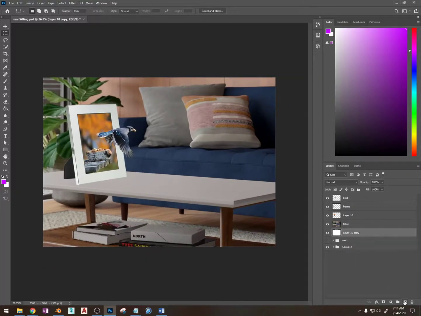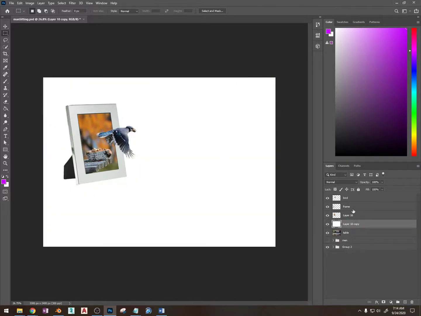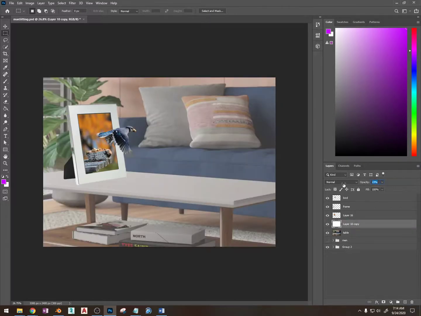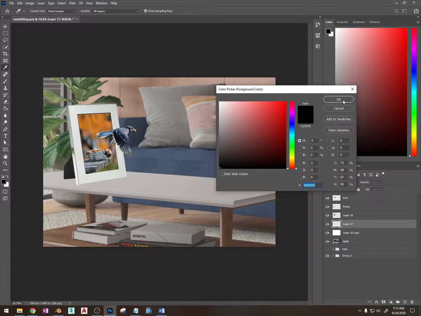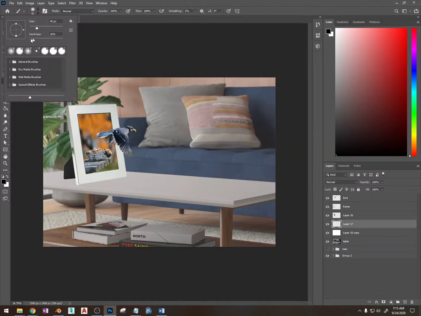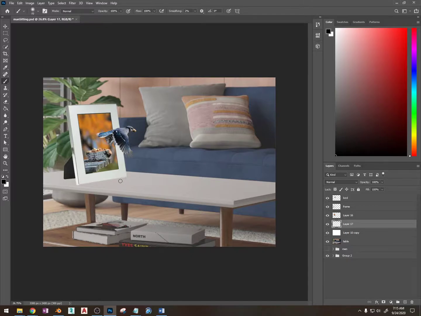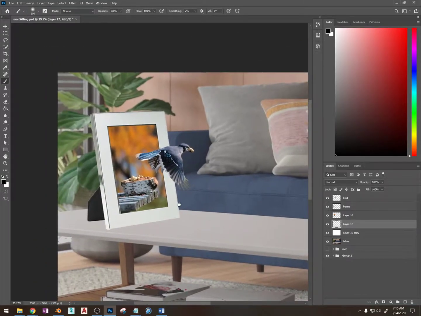To make this pop a little bit, I added a white background here. I'll turn the opacity down. And now it's a little less saturated. I also could have turned down the saturation. But what I'm going to do now is add a shadow. So I'm going to use my paintbrush, and I'm going to press D to make this color black right here. And I'm turning the hardness all the way down. I'm going to make my brush scale up a little bit, and I'm just going to add a shadow in front of the picture frame and underneath the bird, so it looks like it's actually flying.